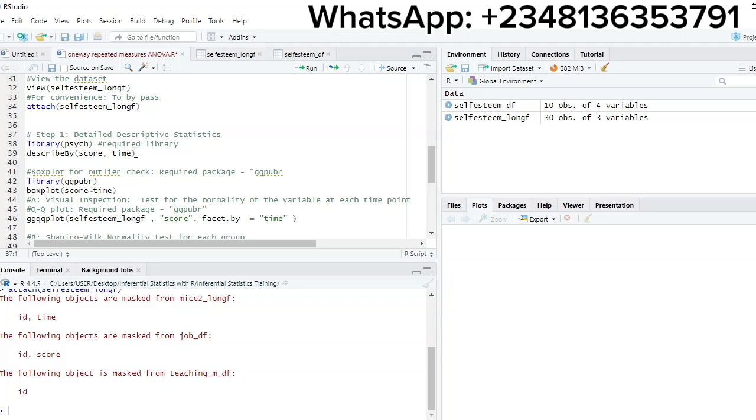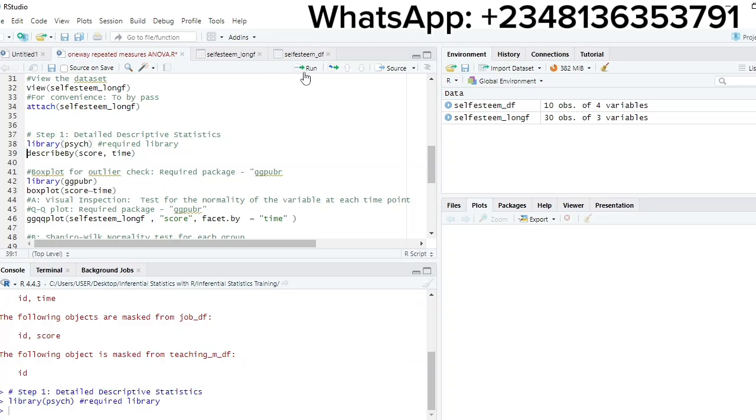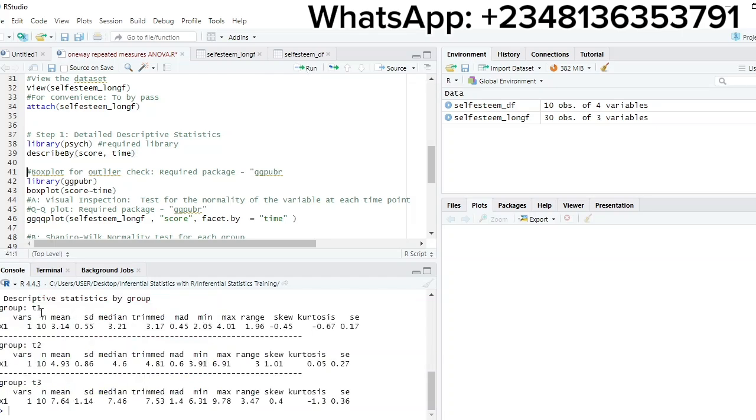The first thing is descriptive statistics, and I'm going to use the psych library. Okay, and the function I'm going to use, describeBy, is available in the psych library. So let me load that. Then I'm going to use score by time for each of the time points. So I run that. Descriptive statistics for period 1, the mean is 3.14, for period 2, 4.93, for period 3, we have 7.64. We also have the standard deviation for time 2 and time 3.